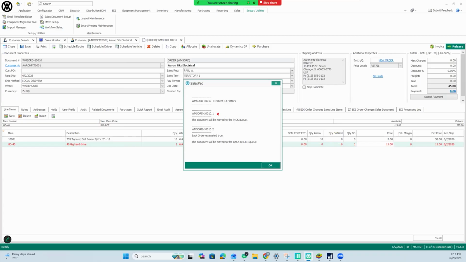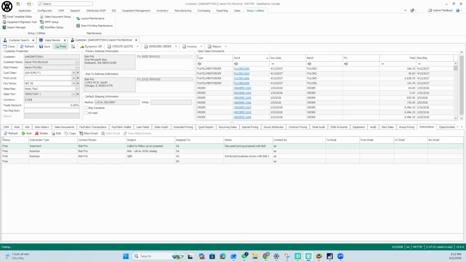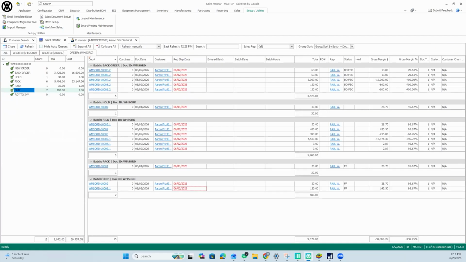And so here you can see the .1 version of that order that contained the item I did have in stock went to my picking queue, and the .2 version of that order went into my back order queue. And so to maintain visibility of that, and I'm just going to make a note of this order number, it's 110.1. So to maintain visibility of that, we provide something called the Sales Monitor.